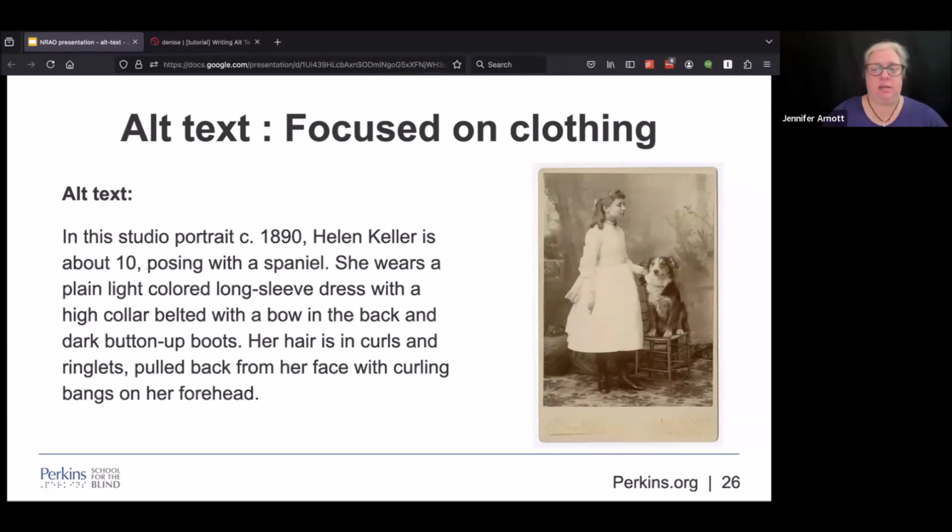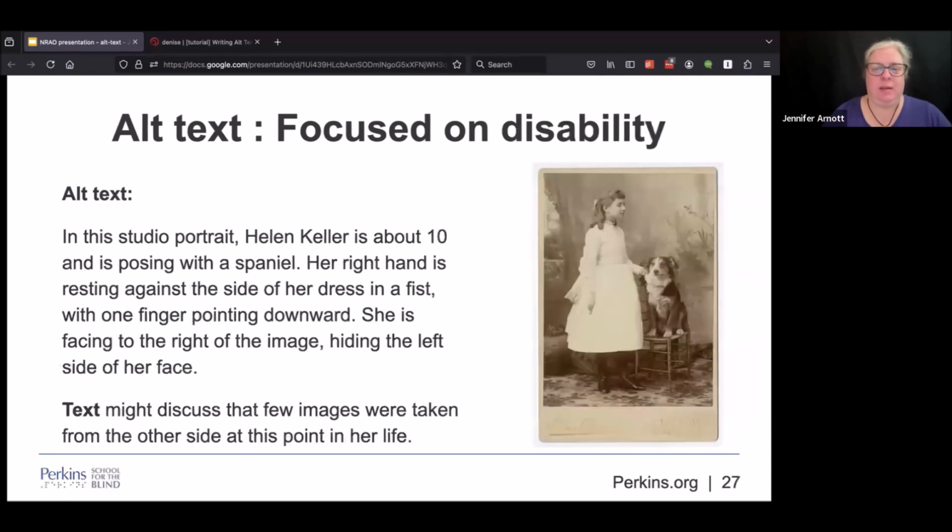And again, it's not a super detailed image. We can't see a lot of details without really magnifying the image, but we can get in that there's long sleeves, there's a high neck. We can say more about her hair. Maybe this is part of an article that's about children's clothing in the period, or maybe it's about Helen and clothing choices at different points in her life. I don't know. Again, you would adjust, depending on what else was in the text and what else was being talked about. And maybe we want to talk about disability specifically.